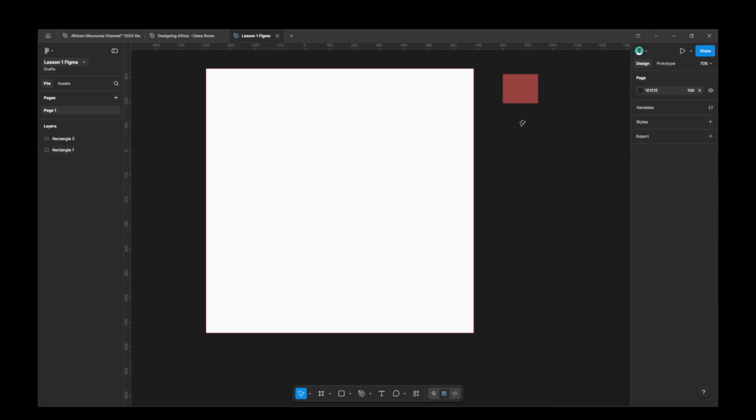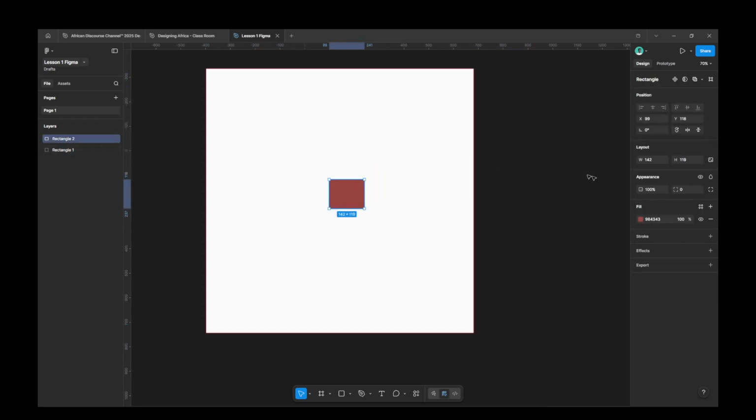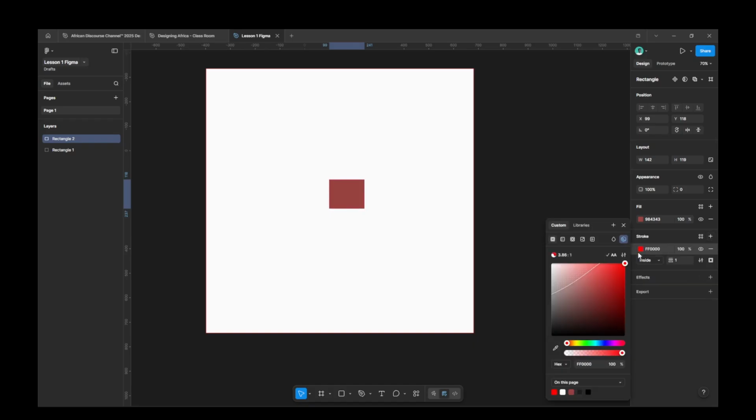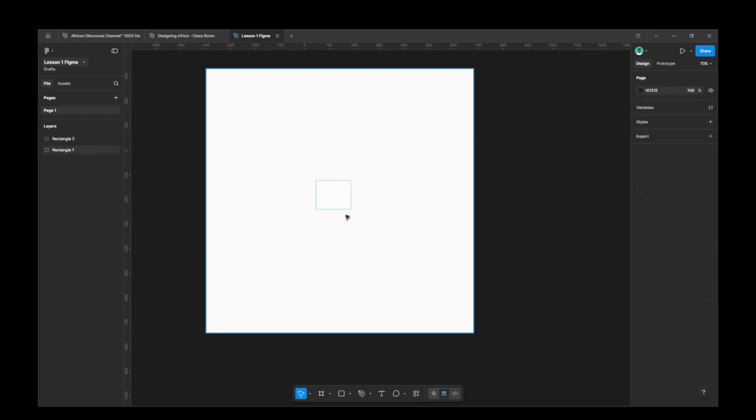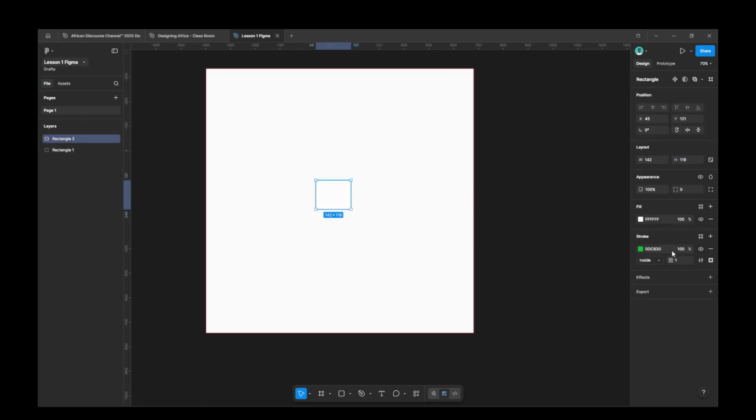So stroke is the outer boundary of the design. Let me put this here and give it a stroke. Let me give it light green. Change this to white. So you see this outer line of the design is what you call stroke.